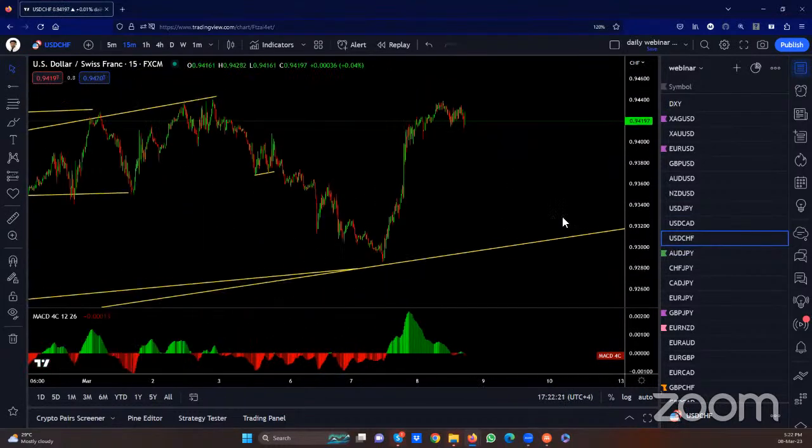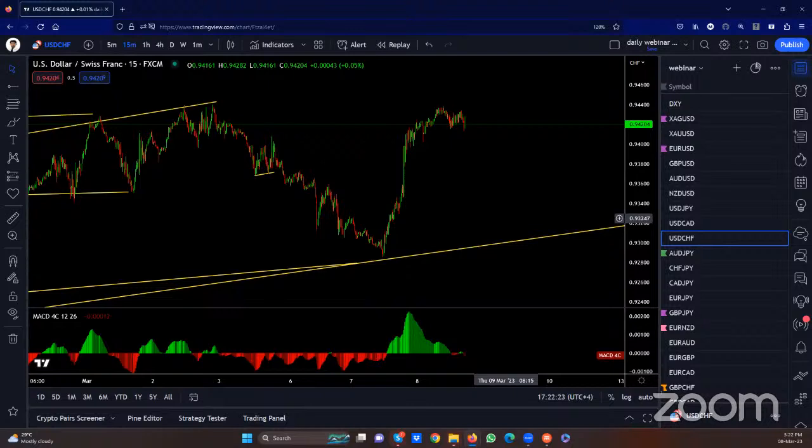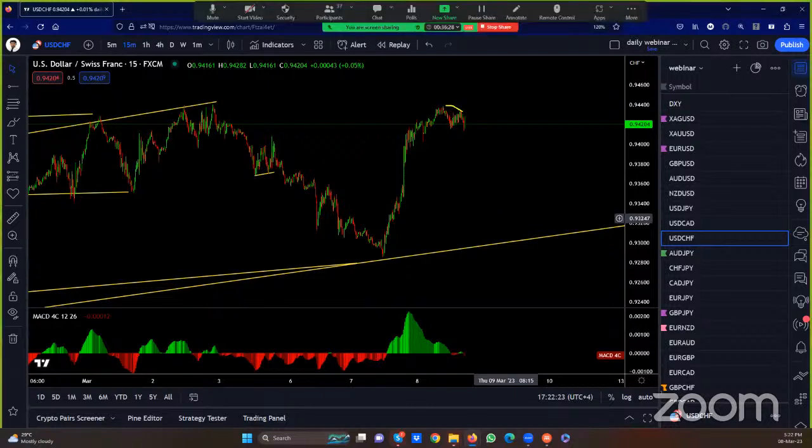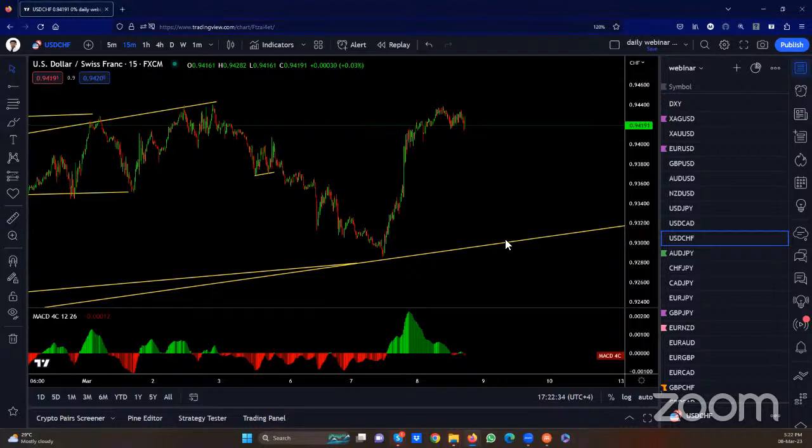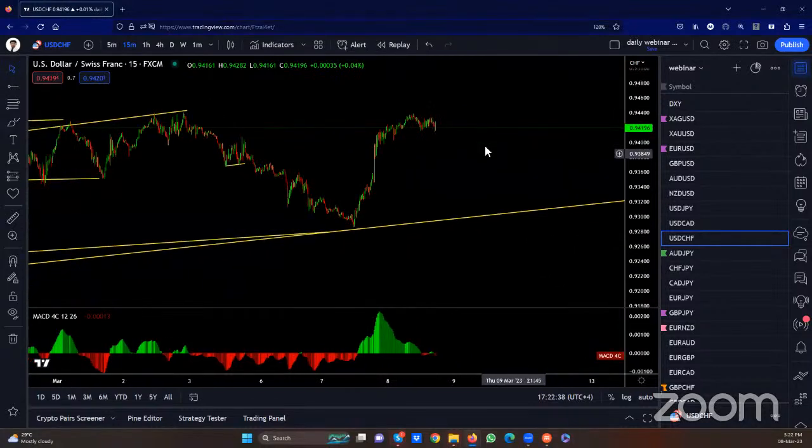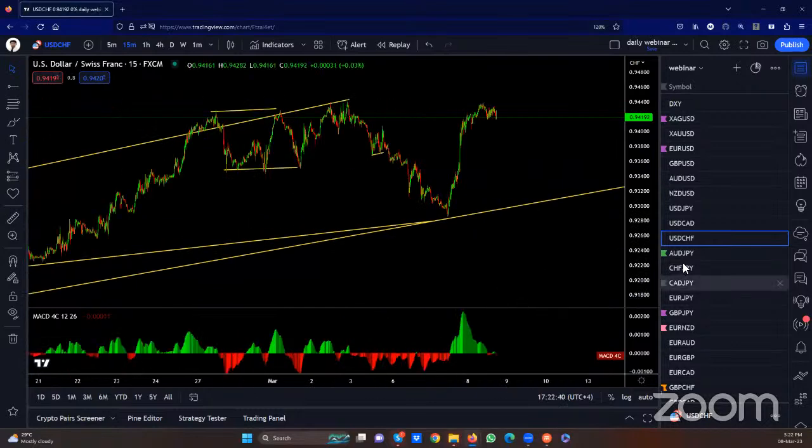Swiss, this pair could go both ways, which means this could go up one more. We don't buy it. We let it go up one more, and then we look for the sell. So the buy setup in this is not here. That is for all the majors. I'm going to run through some of these trades really quick, the ones we're looking at.